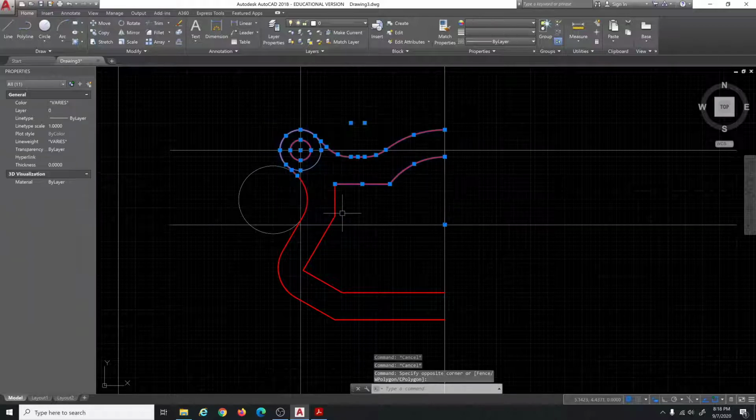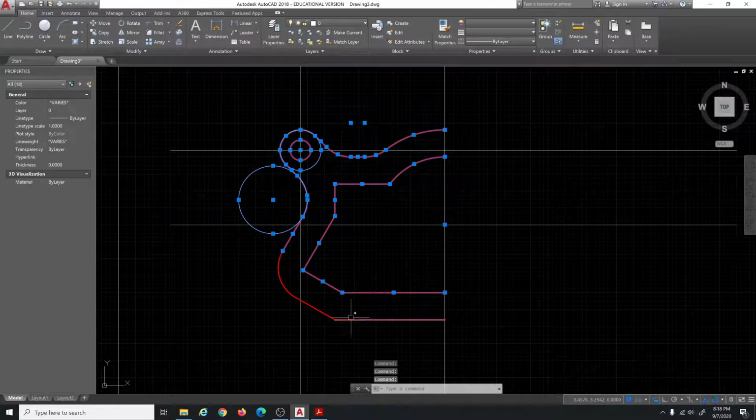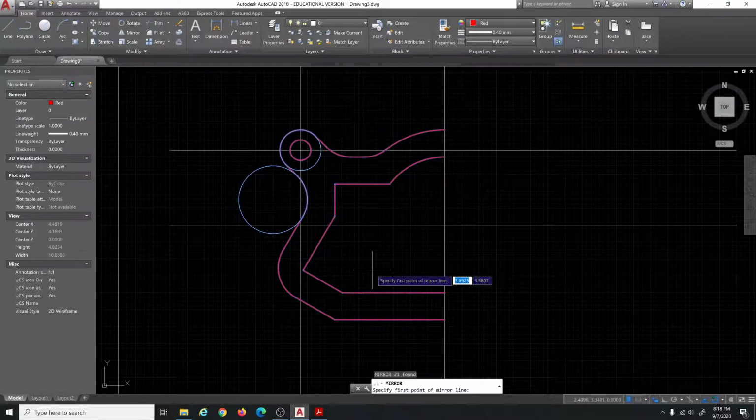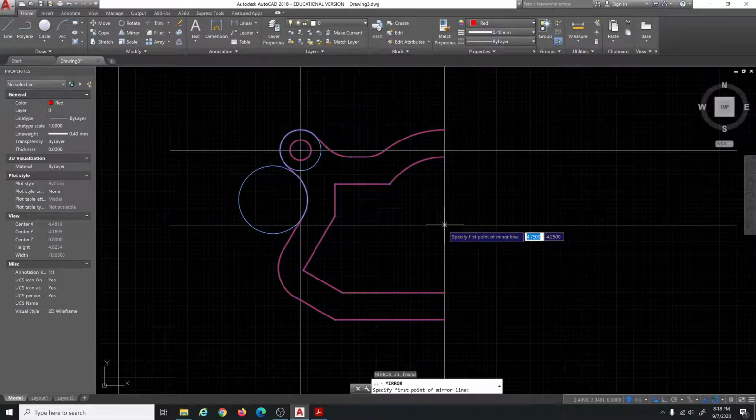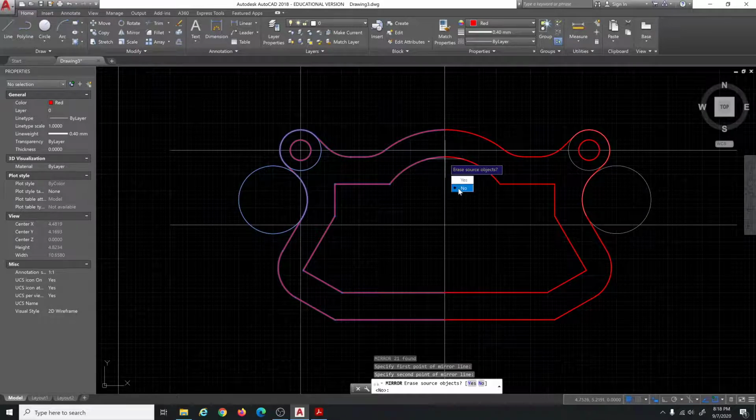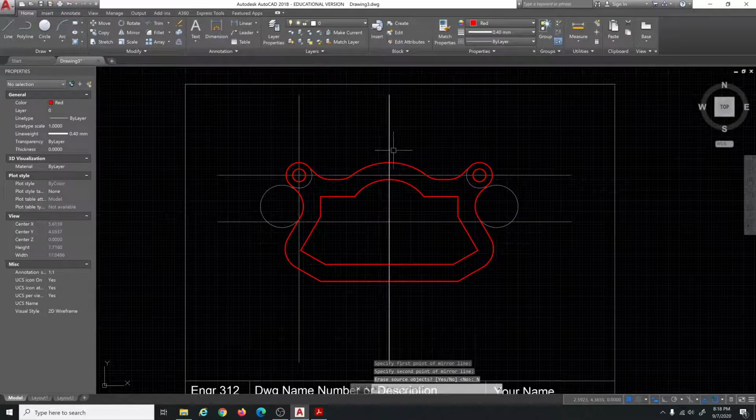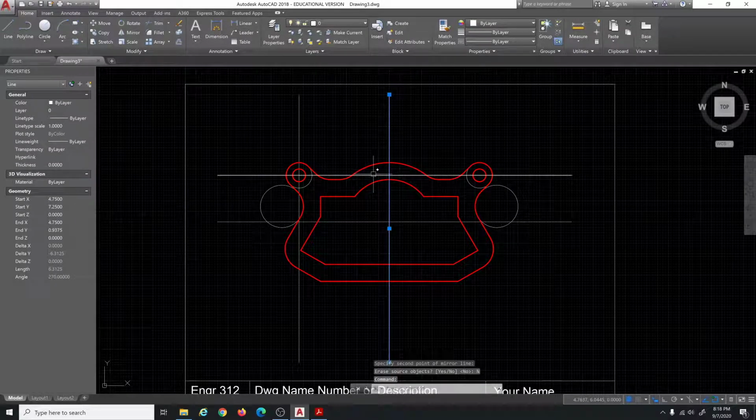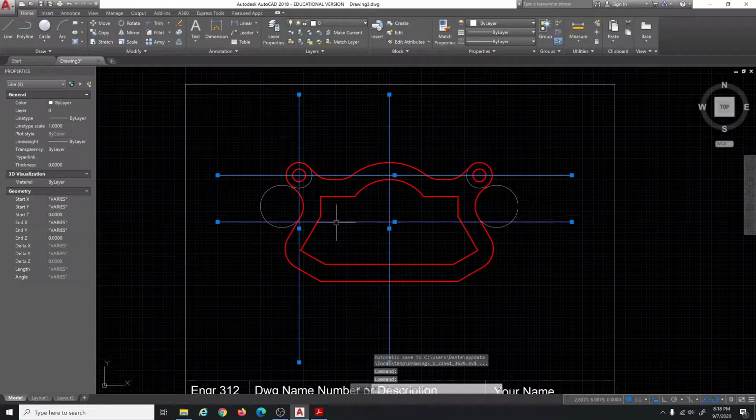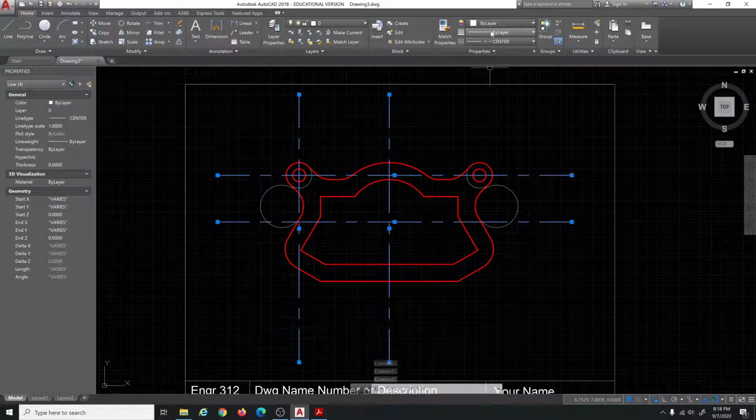So that's about it. I could mirror this stuff. Grab these little bits and pieces of junk. And MI for mirror. And it wants 2 points on a mirror line. So that point and like that point, and click no for erasing. That's it. We could take these center line things and make them blue and center line.